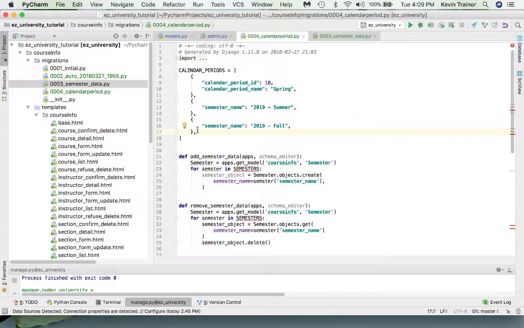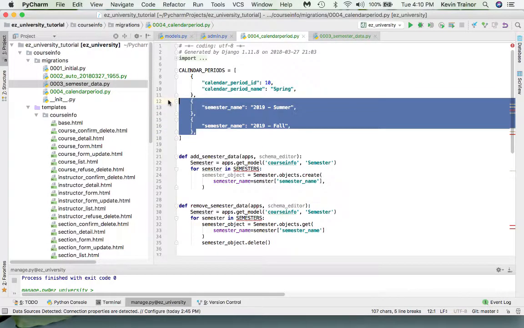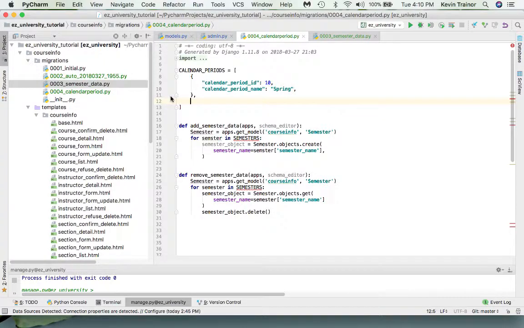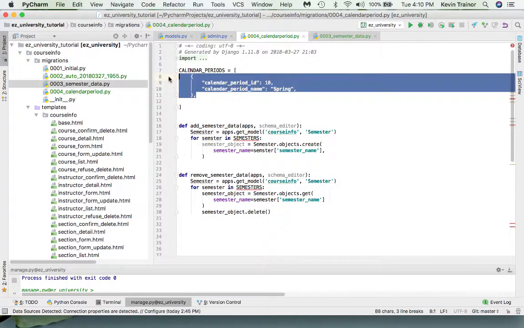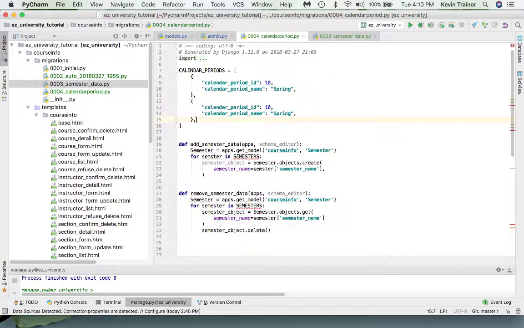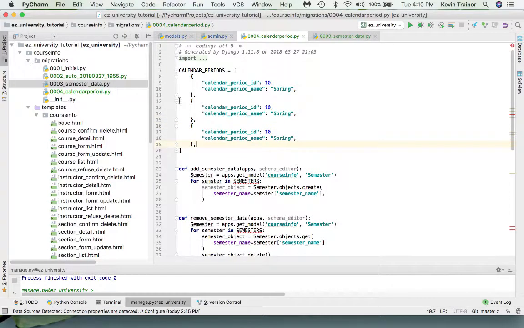Okay. And let's just copy that one twice. So 2 more of these. So 20, that'll be the second one, and that'll be summer. And 30, and that'll be fall. Okay, so that's the order that they're going to come out because it's going to be in that order.